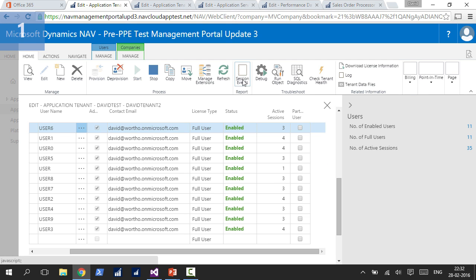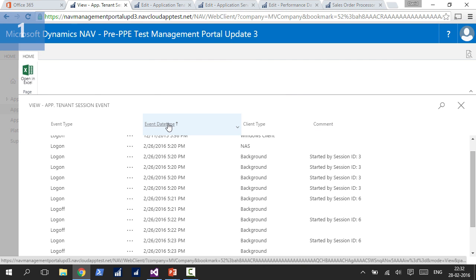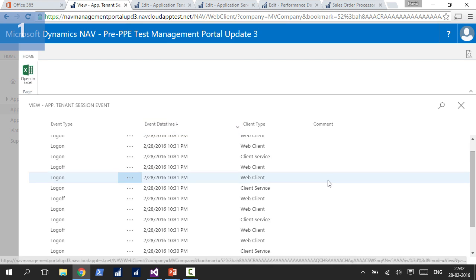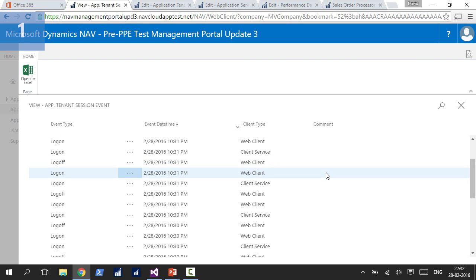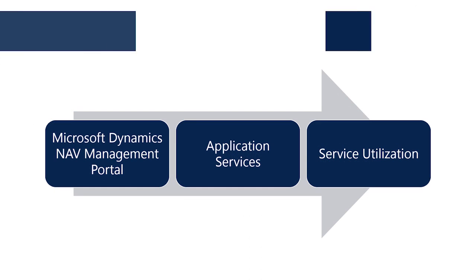We could also open the session events list here, and if we sort, we can see the latest events, and we can see the various login and logout events. So the session events page lists all the session events, and this enables you to find out who's using the service, or the tenant in this case, and it also can be used to see if background jobs are running, like NAS jobs, as well as client sessions.